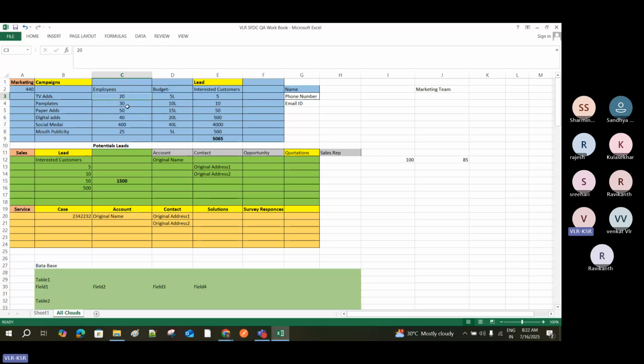Then what will they do? They will make a decision. These 20 employees are not required to work for this ad because nobody is watching this advertisement. Then they will remove them from this department. If they have any openings in another department, they will move them. Next quarter onwards, no more TV ads in our company. Understand, guys? Like that, they can make a decision. If they want to make a decision, first they need data. If they don't have data, how can they make decisions?